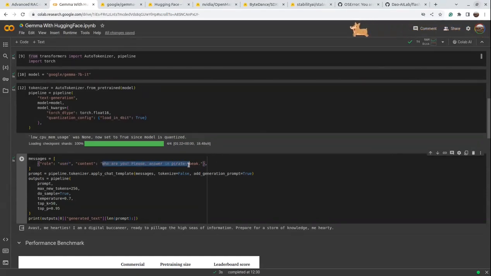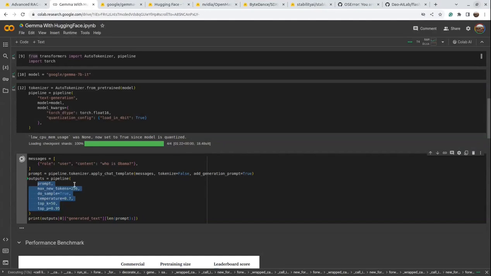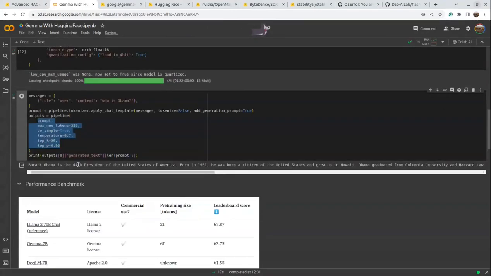Now let me change the prompt. Who is Obama? So let's see what it tells. If you look at these parameters, these are the hyperparameters of the LLMs. The way it generates the result can be controlled by these settings. So Obama is the 44th president of the United States of America, born in 1961. So we got a good response here.